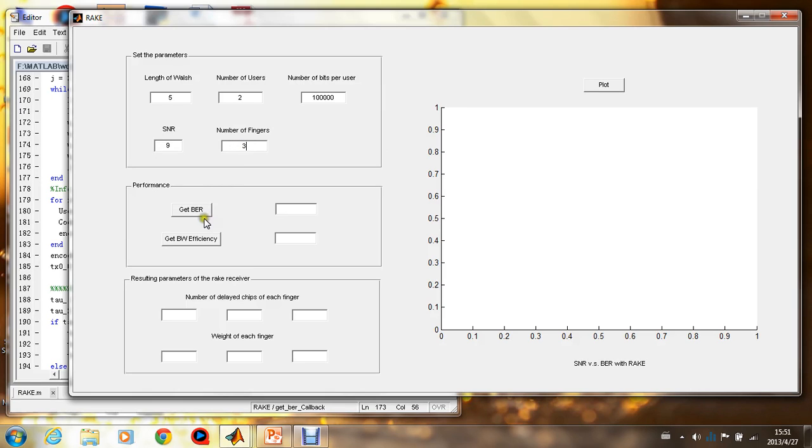We first see how it works with 3 fingers, then push the button get bit error rate. We will see the bit error rate this time for this decoding. And by pushing the get bandwidth efficiency, we can see the bandwidth efficiency here. In order to see the relationship between the signal to noise ratio and the bit error rate, we can plot a curve, but it will take a while to plot it.